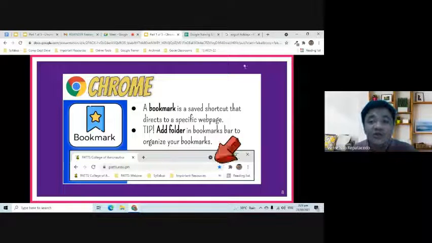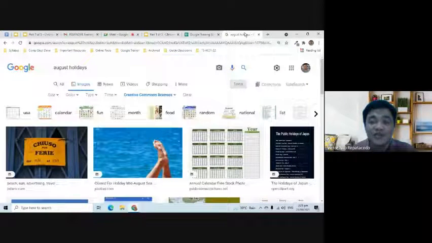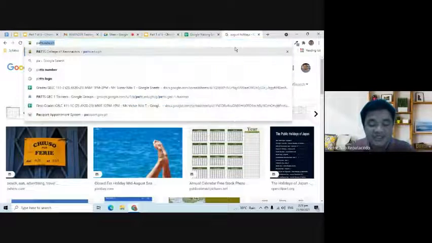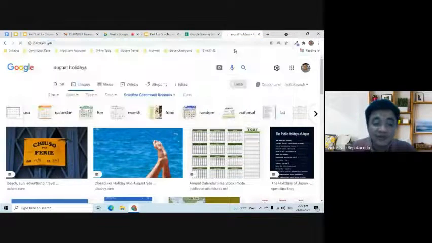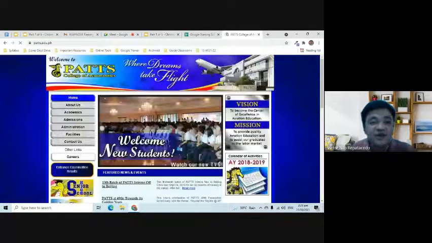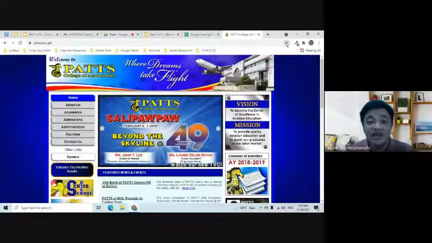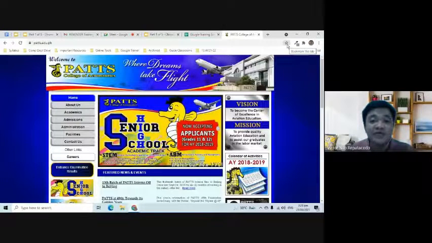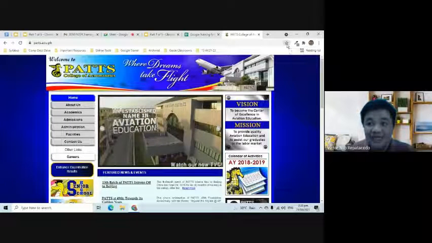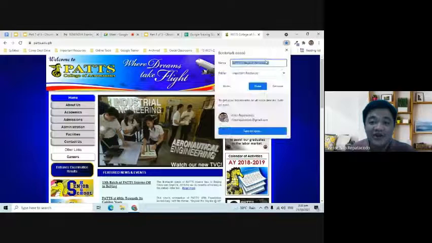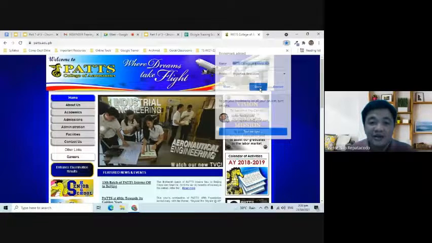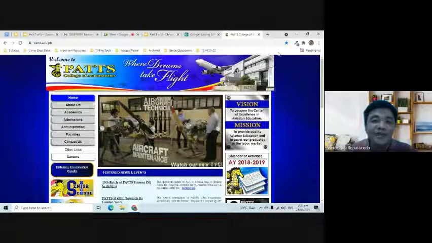So how do we do that? Let's say I would like to go to the website of our school, which is, let's say, path.edu.ph. To bookmark, on the right side of the Omnibox, you will see the star icon. That is for you to mark it as your favorite or one of your bookmark pages. I'll click that, and I can just simply click add bookmark. Notice that when I click the done button, it will be included.